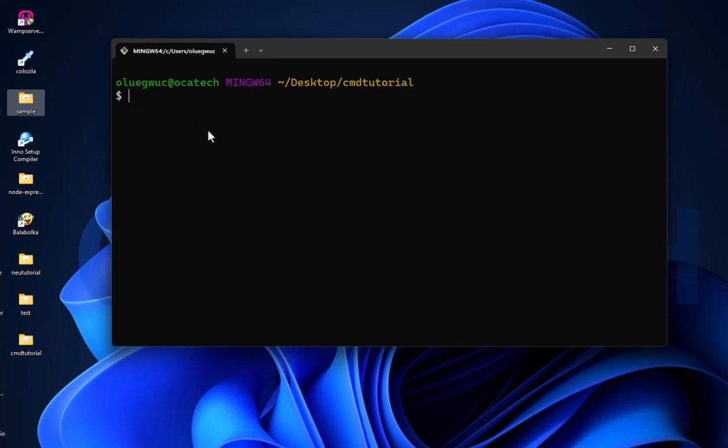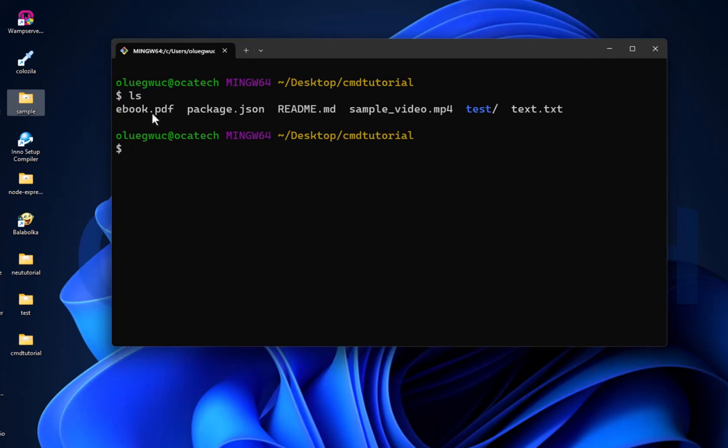Let me do ls in this directory, guys, so you will see what I have. I have some files and folders as well. Let's move package.json into the test folder. So what I'm going to do here, I type mv package.json, move it into the test folder, just like this.